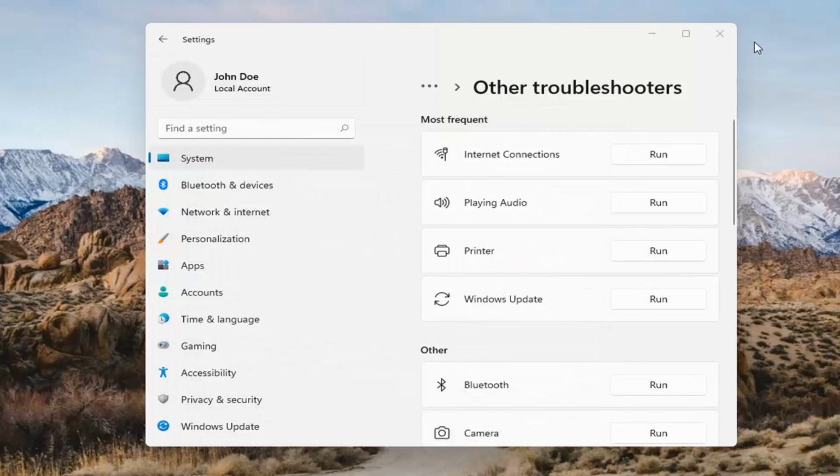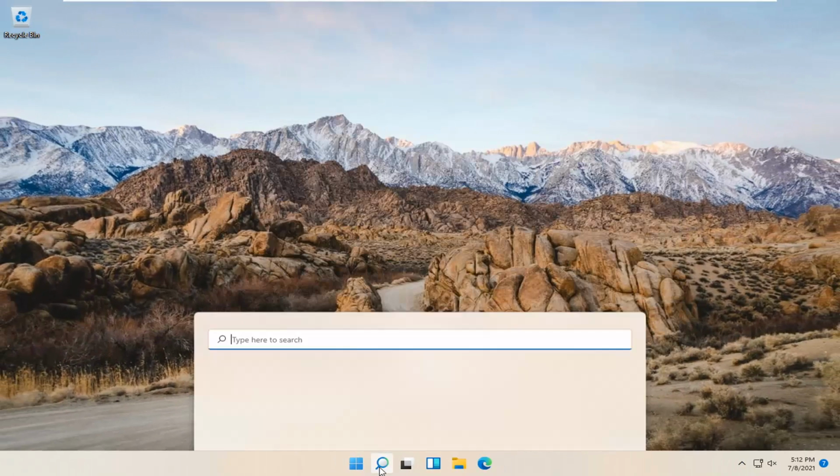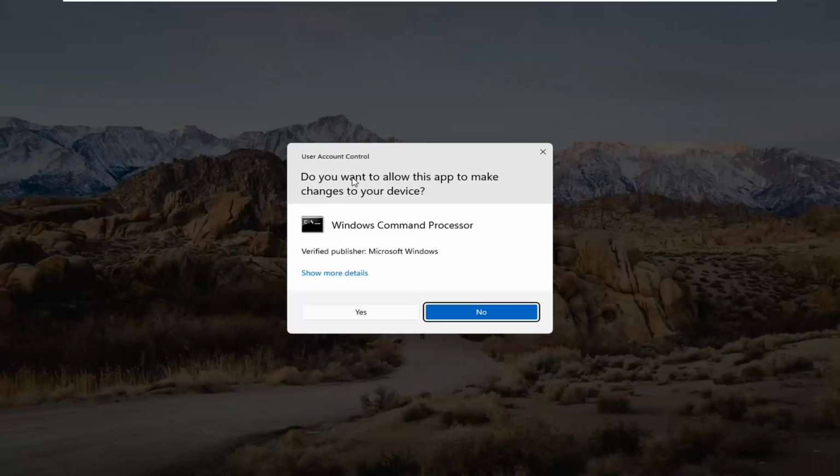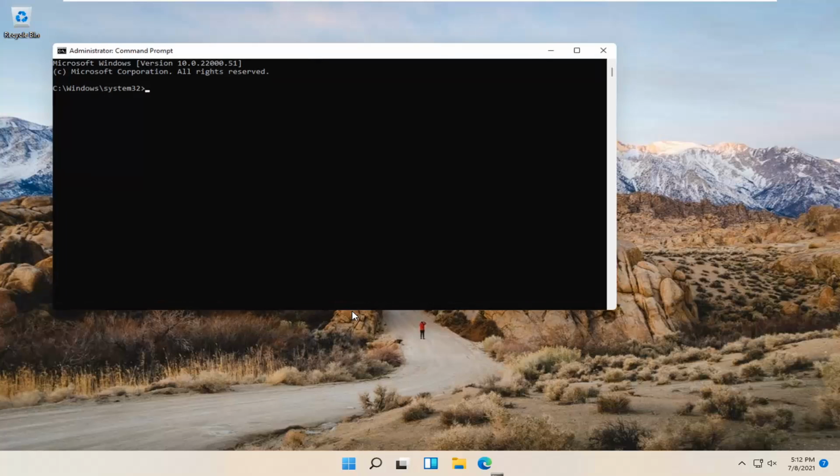So open up the magnifying glass and type in CMD. Best result should come back with command prompt. Go ahead and right click on that and select run as administrator. If you receive a user account control prompt, go ahead and select yes.